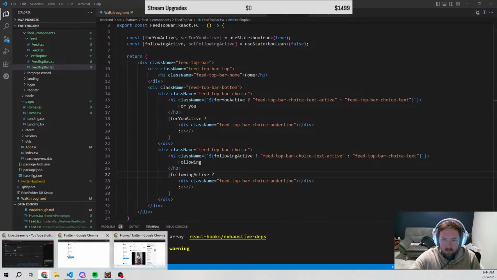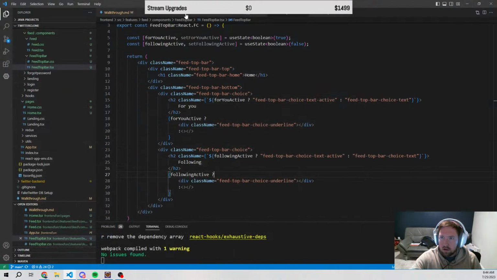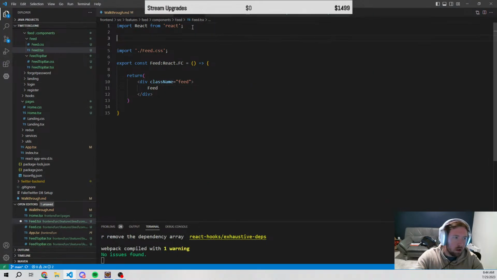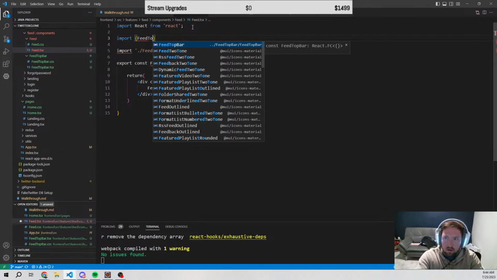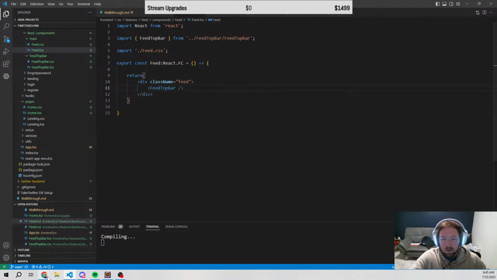And we don't have the feed top bar inside of the feed page, so let's throw that in there for the time being, and I'll update it later. So import feed top bar. We'll throw feed top bar in here. No other way to actually see what's going on.